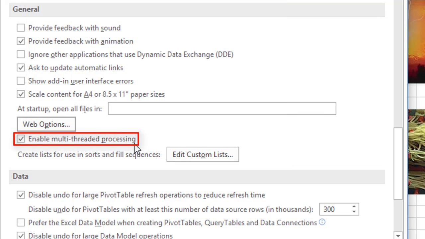We can enable multi-threaded processing. Also, we can create lists for use in sort and fill sequences.